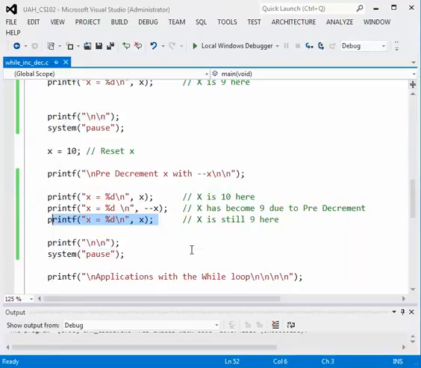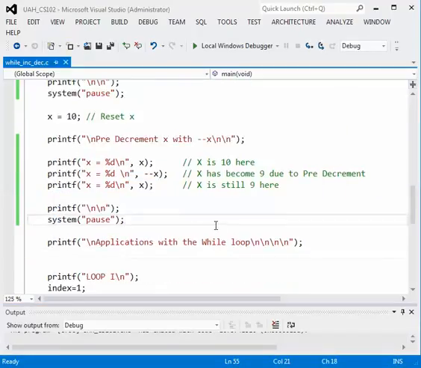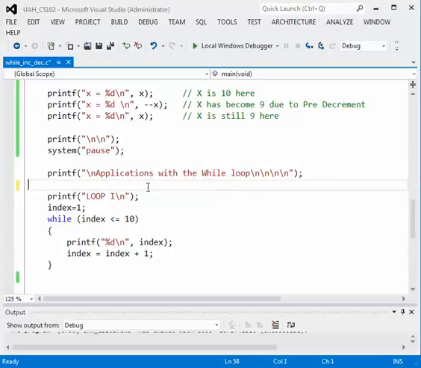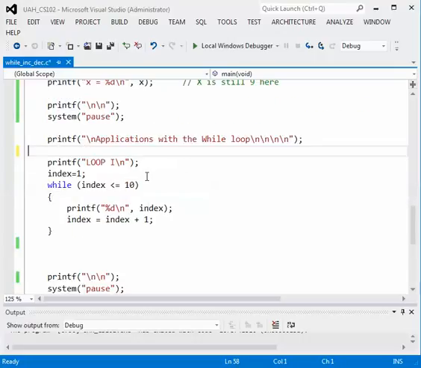Now all that's great, and that shows you how to interpret the pre and post versions of the increment and decrement operators. But how do we really use these? In most cases, in programming in the C language, you tend to use these increment and decrement operators as part of a loop. So we're often, and here we see a while loop. We've set index to 1, and while index is less than 10, we're going to print the value for index. We'll add 1 to index.